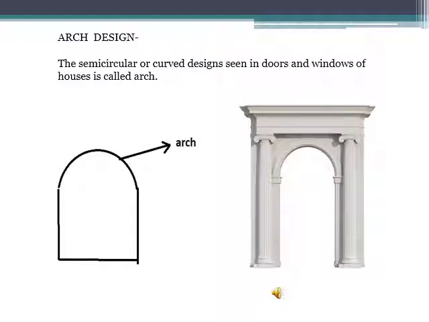Have you seen some semicircular or curved designs in doors and windows of some houses? Such type of designs are called arc.